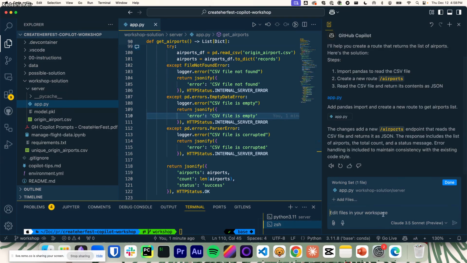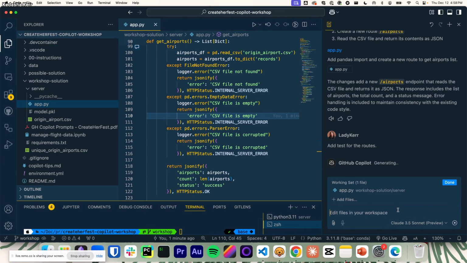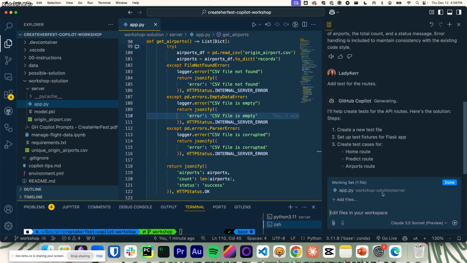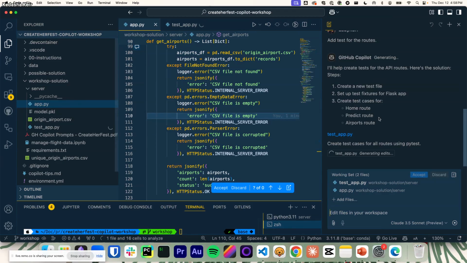This is how you know it's live, people. It's literally live. I'm not faking this. So let's try again. Add tests for the routes. And there we go. You can talk to GitHub Copilot. How cool is that?